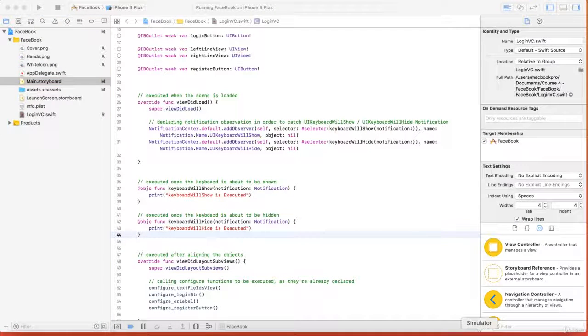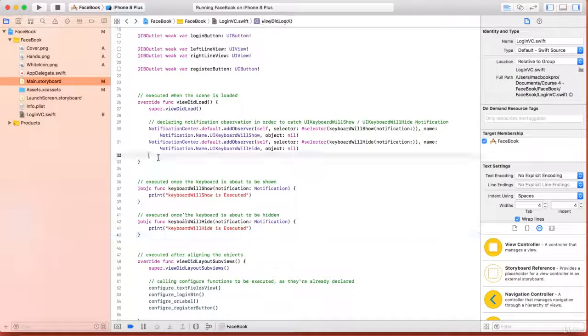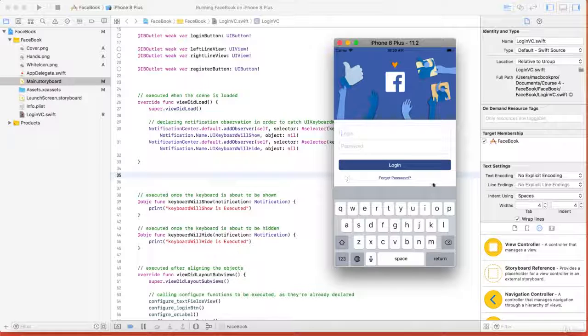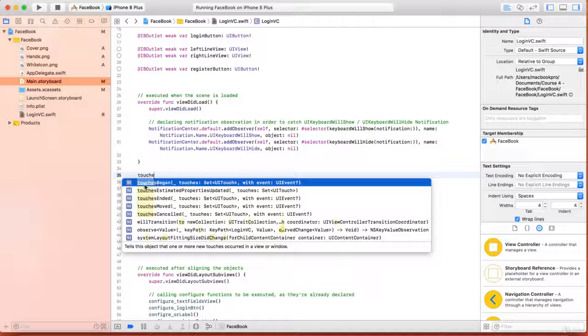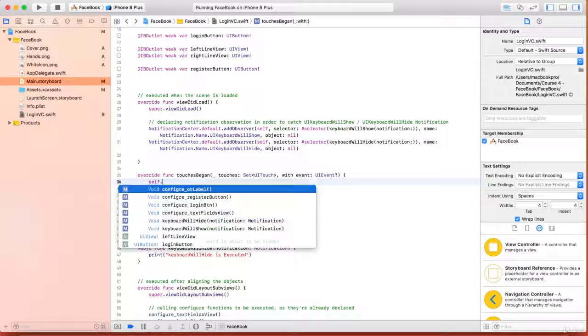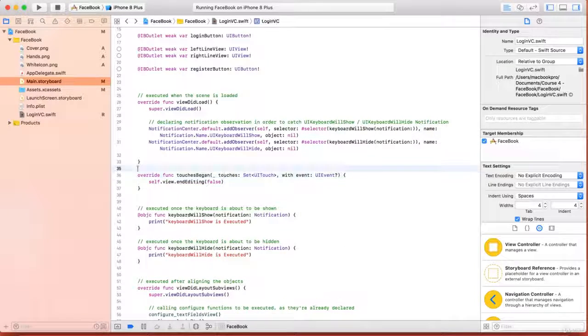When we tap on the text field, the keyboard is shown, but how do we hide the keyboard? For that purpose, we will declare one method. Whenever we tap any place on the screen, we want the keyboard to be hidden. For that, we will declare a ready method, same like viewDidLoad, and we'll write touchesBegan. Select that one. And here we will write self.view.endEditing, force, do not force it.